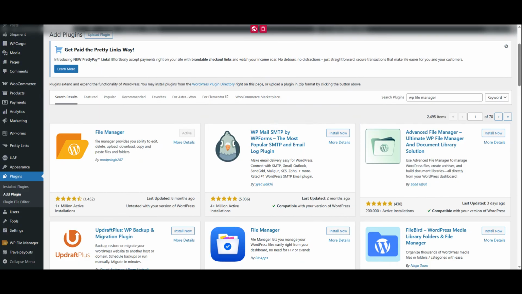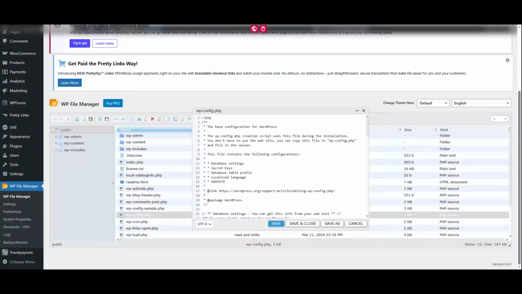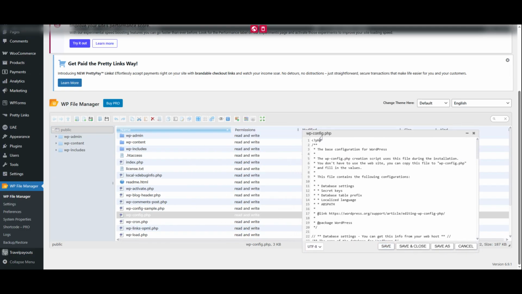After activating the plugin, you'll notice a new menu item called WP File Manager appear in your dashboard sidebar. Go ahead and click on it to open the File Manager dashboard. The first time you open it, you may see a permission or confirmation message. Just accept it so you can proceed. Now you'll see a list of folders and files that make up your WordPress installation.